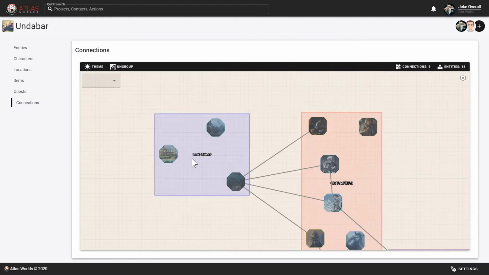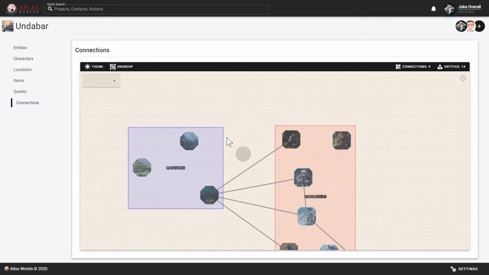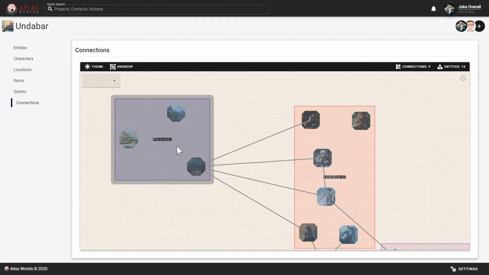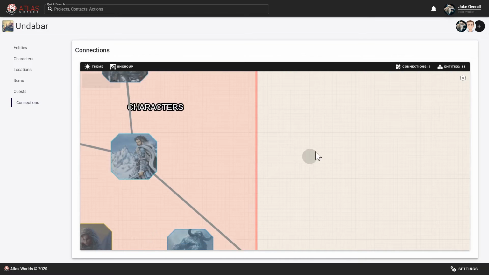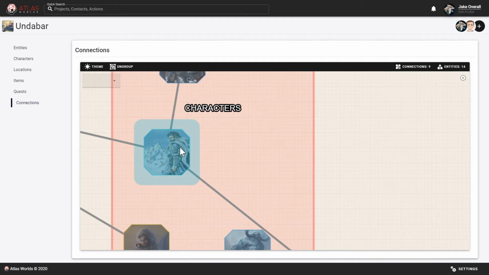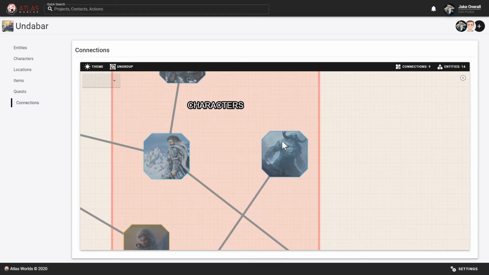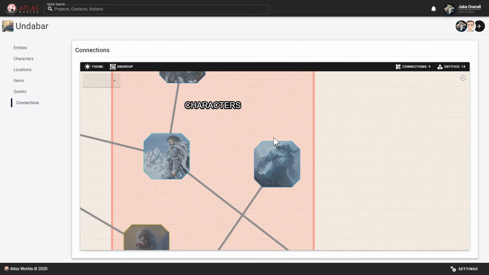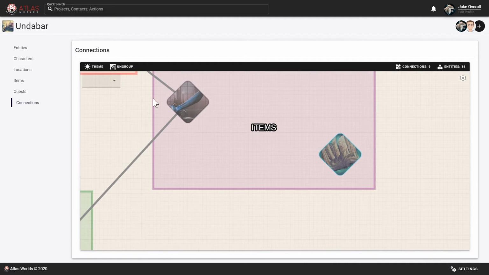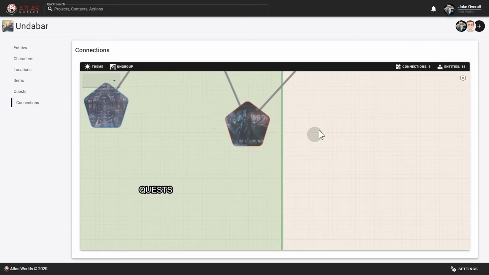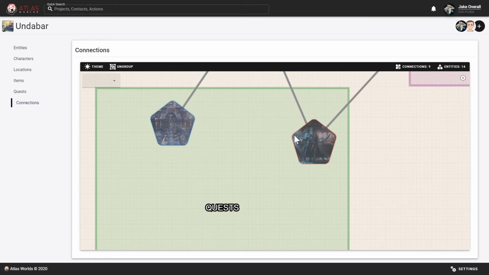Now we can of course zoom in and out on this, and we can move the grid around however we want and reposition anything in any such way. We have this rounded shape here, and these are going to denote all of our different characters. Again, this shape here is going to be all of our different characters. We'll jump over here into our items, and we see the items are a diamond looking shape, and then we have quests, which are this pentagon shape.